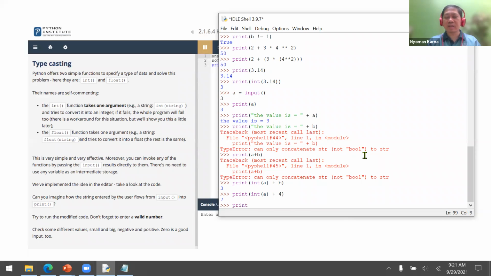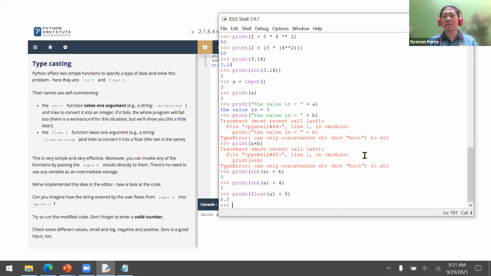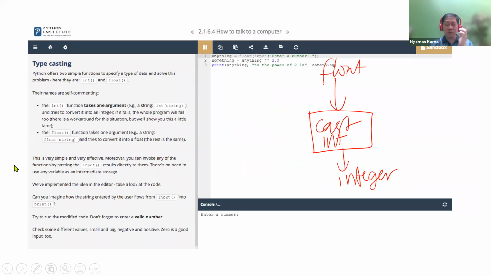Another type casting is by using float A plus 5. Then A will become 3.0. Then 3.0 plus 5 is 8.0. That's what we call casting. To transform a specific data type to become another data type, which is numeric.